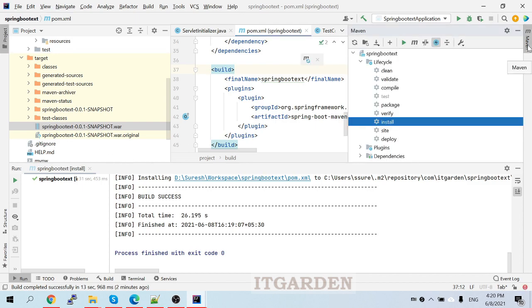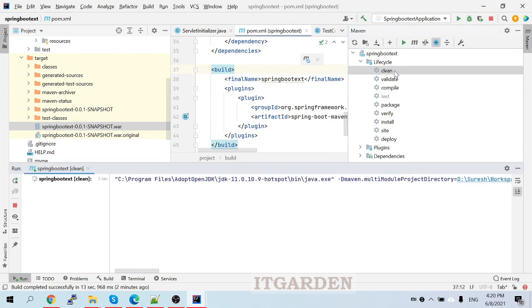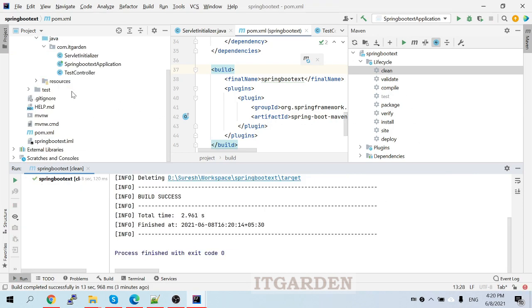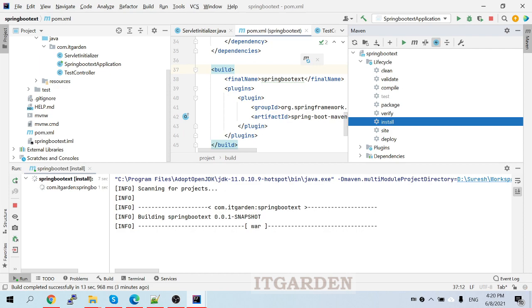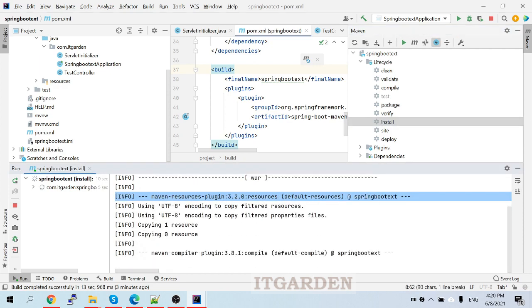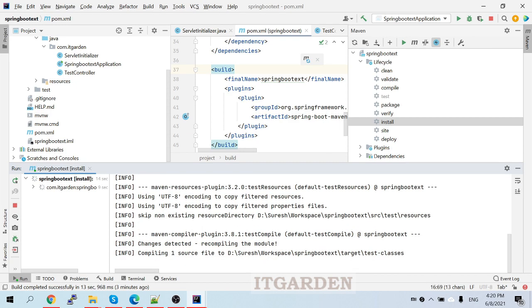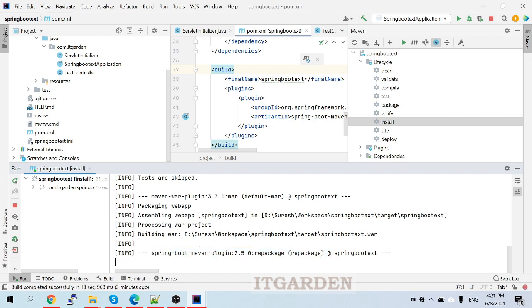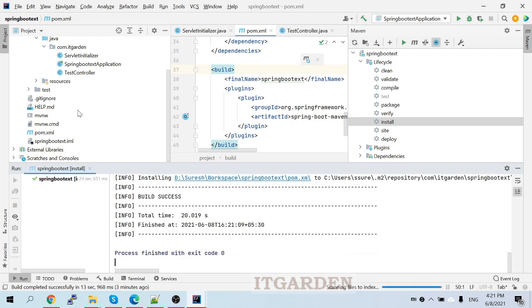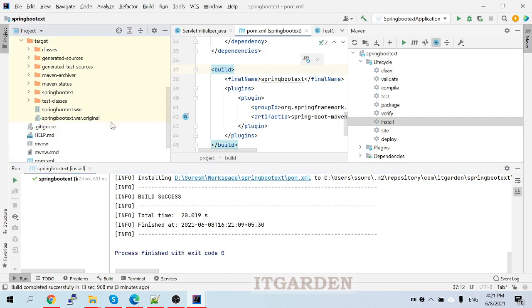Now I'm going to rerun the build. Before that, clean and rerun it. I clean the build. All are gone from the target folder. I'm going to run the install again. See, this time it's generating the war file with a very simple name, SpringBootEXT.war. So it's a very simple name, right? Through this particular tag, we can achieve that.